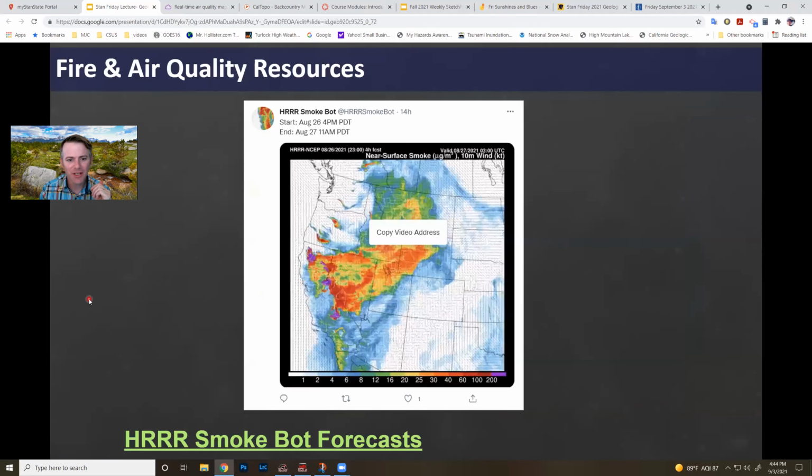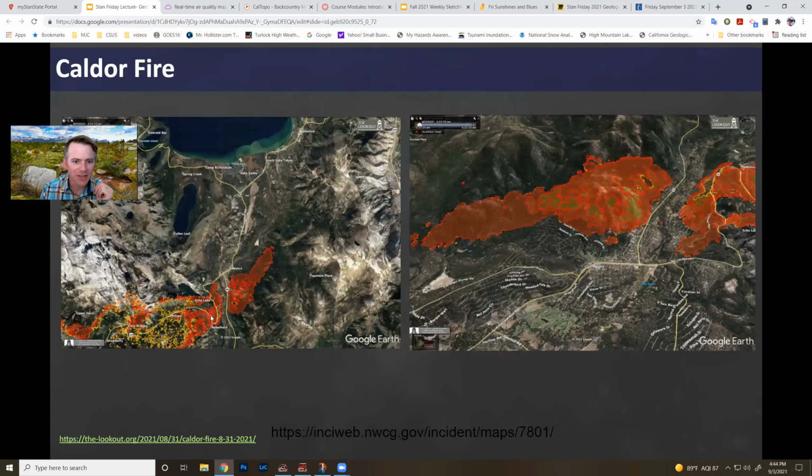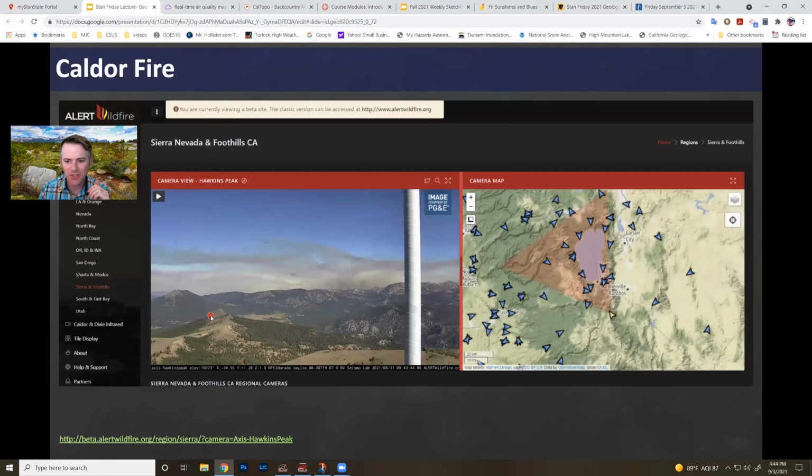All right. And so there's a really cool Twitter bot that you guys can follow on Twitter if you want. It's called the HHR Smoke Bot, and it basically has smoke forecasts for 12 hours and shows you where the smoke is going to blow and stuff. So you can check that one out if you want. And I already showed you these maps.